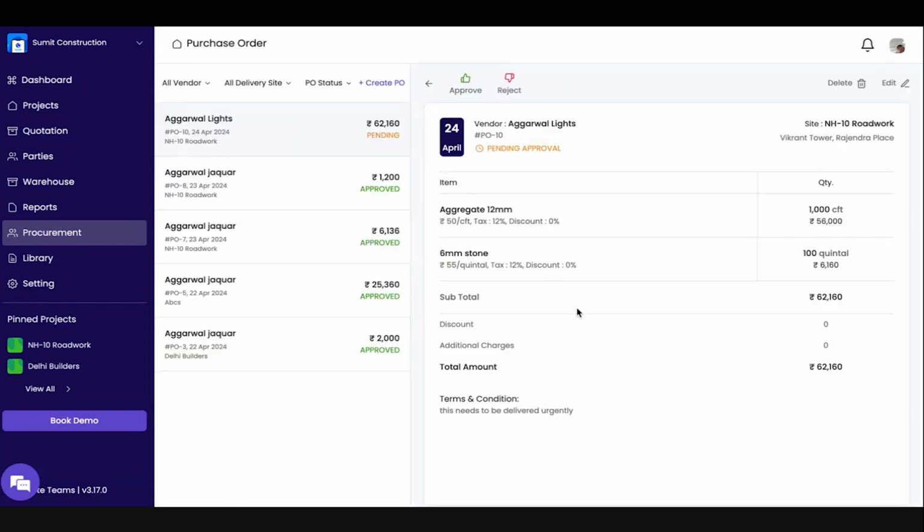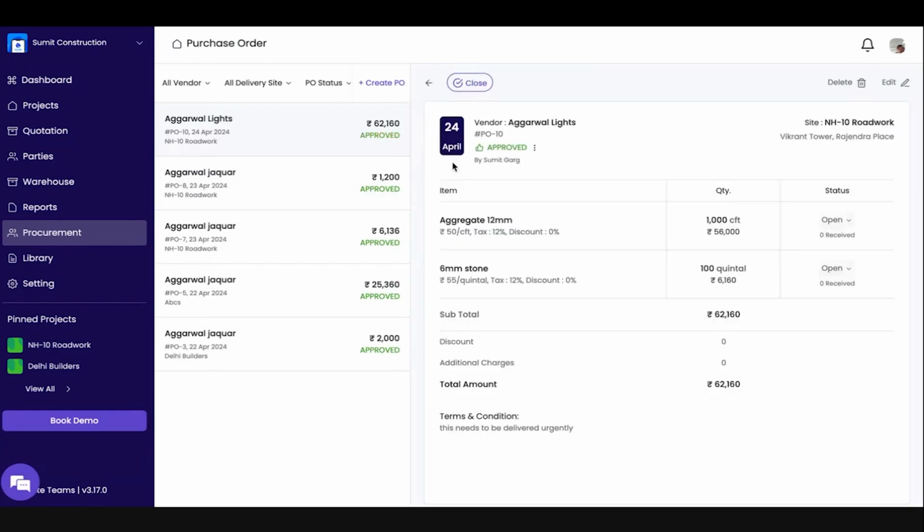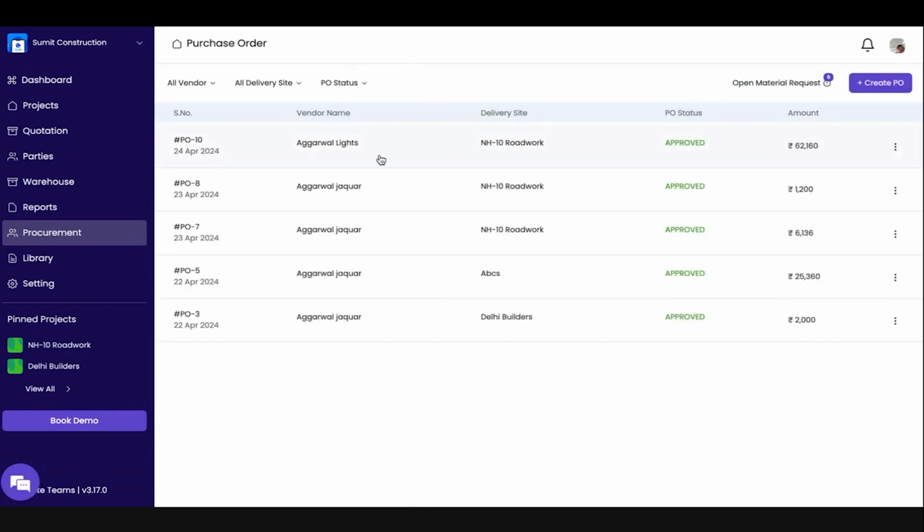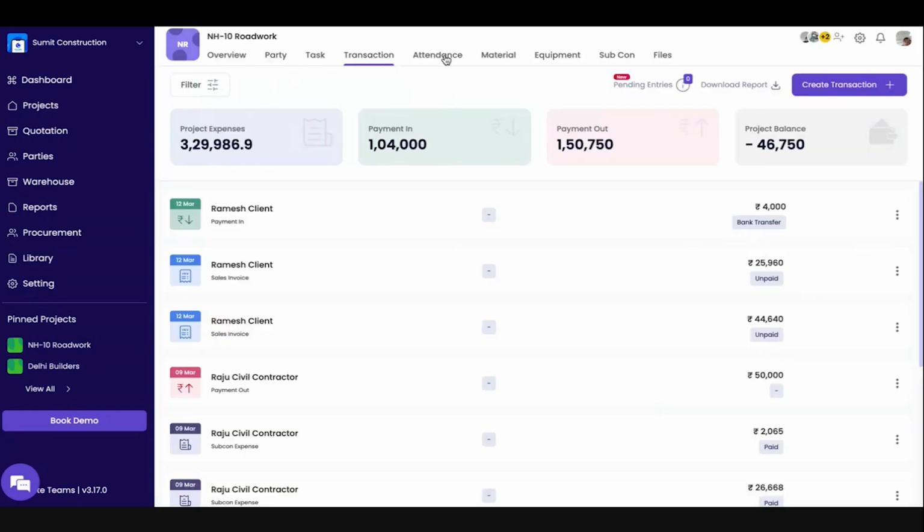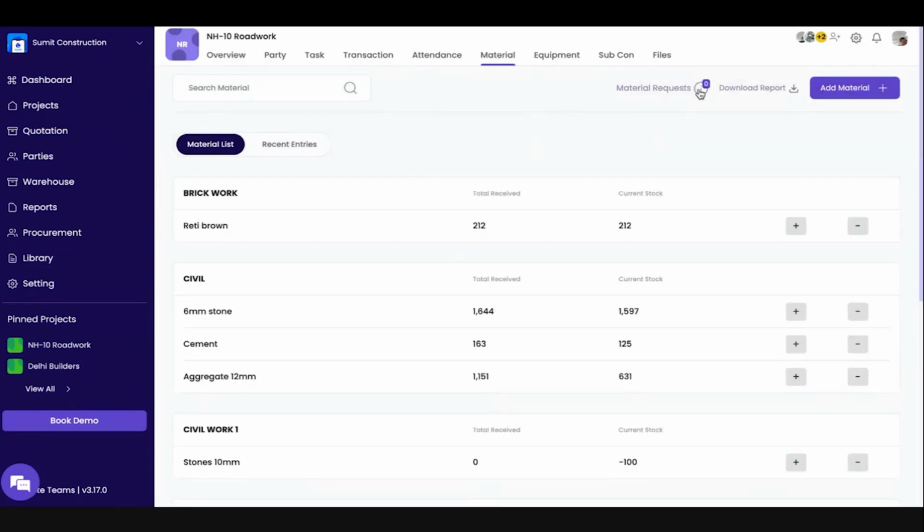We will go into the purchase order. Here we can see the purchase order. Now we can approve this purchase order. Now we will go into the project again and see if the request which were raised, can we see that the request has been fulfilled or not yet? Because this is already raised to the vendor. We will go into the project and see those material requests again.